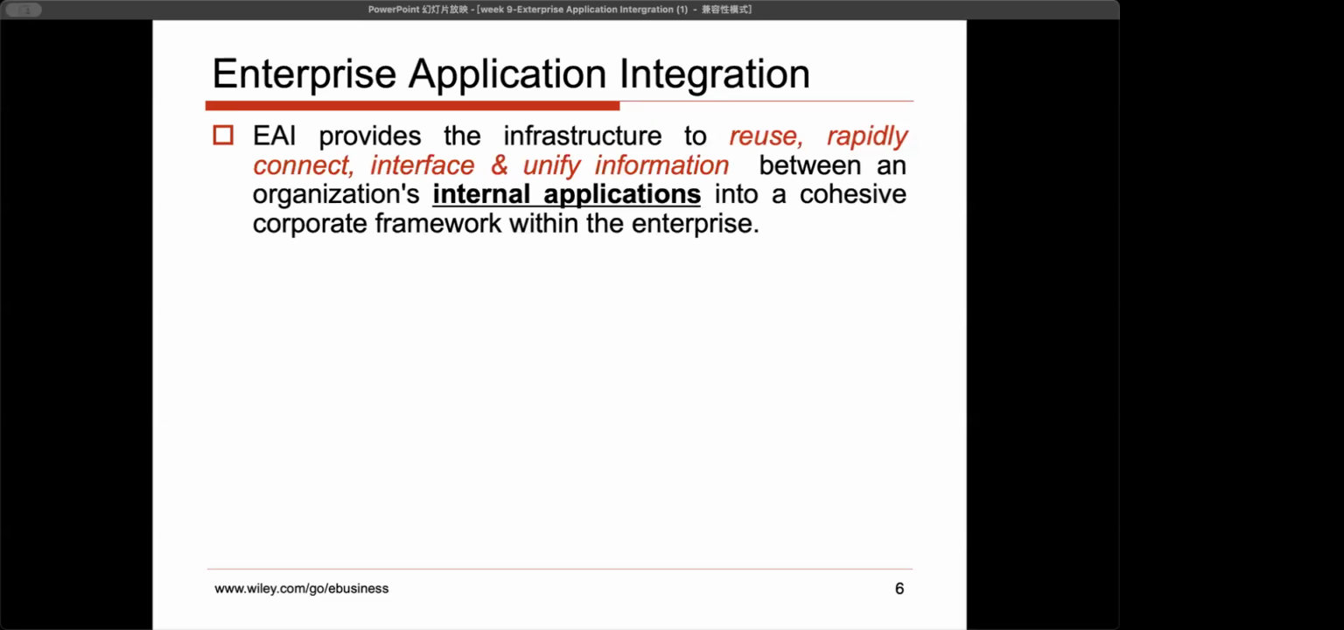It means we need to combine different functions and different parts and integrate them together into one system. EAI provides the infrastructure to reuse, rapidly connect, interface, and unify information between an organization's inter-applications into a cohesive corporate framework within the enterprise.